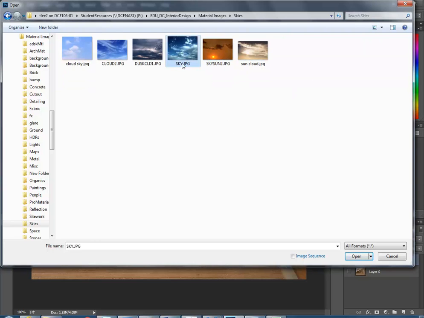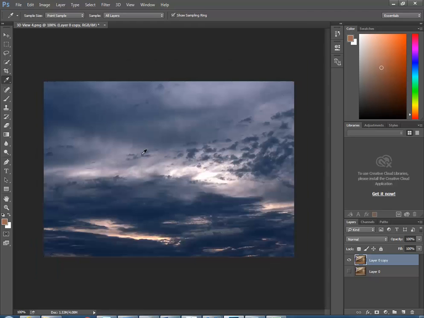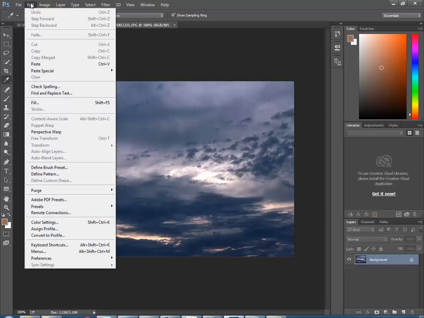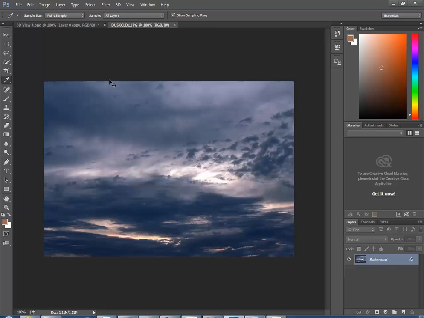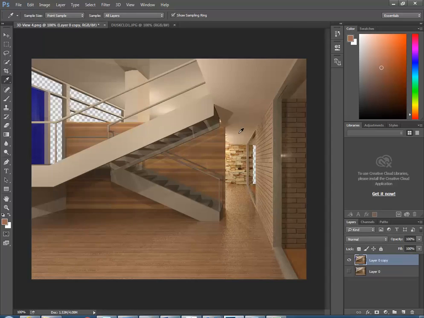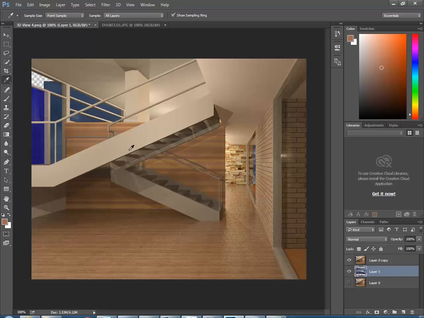This one's okay. It might be a little bit too bright. Maybe this one. So it's just opening. There we go. So I'm going to do a quick way, Control A, Control C, to select all and then copy it. And now I'm going to click onto layer 0, which is my background, and then Control V, which will paste above that. So there's my sky.